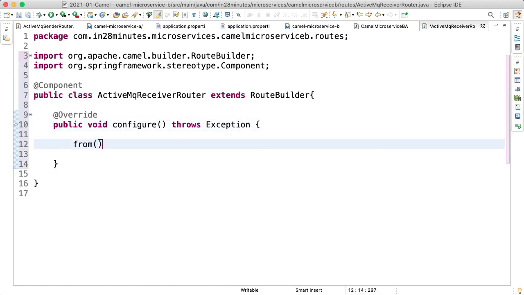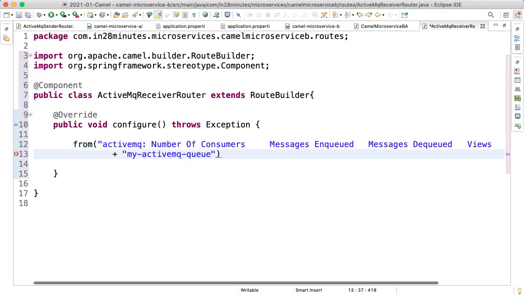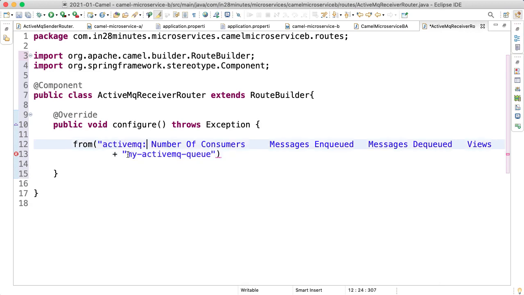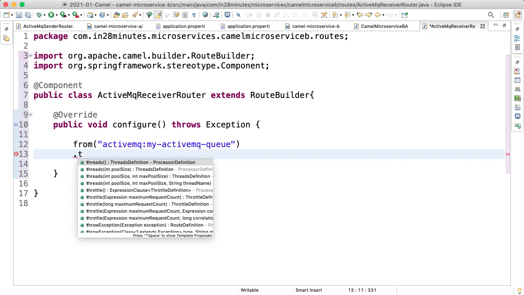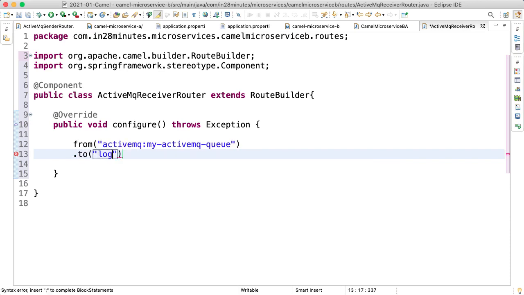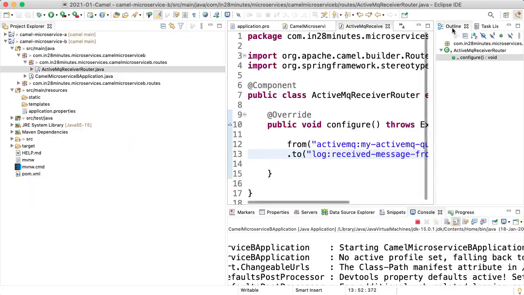So what do you want to do? You want to pick up from which queue? activemq: What's the name of the queue? my-activemq-queue. So let's paste that in. Oops, not the entire thing. I just want the my-activemq-queue. That looks good. For now, let's just say to log: received message from ActiveMQ. Let's put a semicolon at the end. Cool. Let's see what happens.